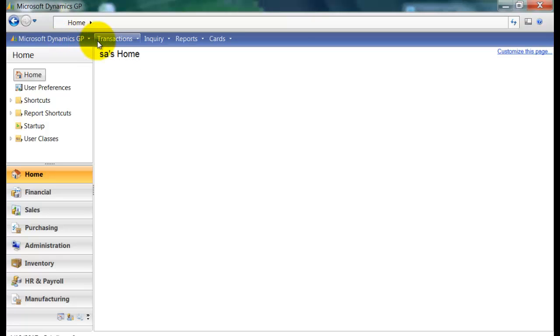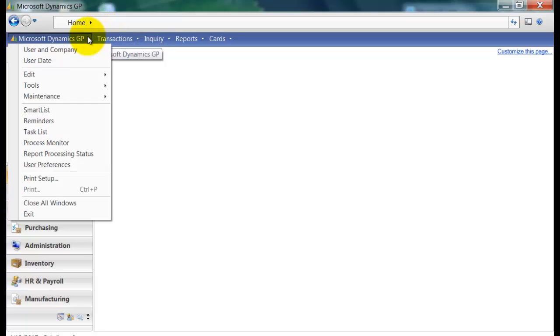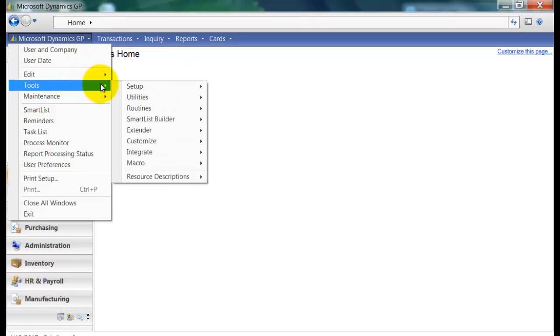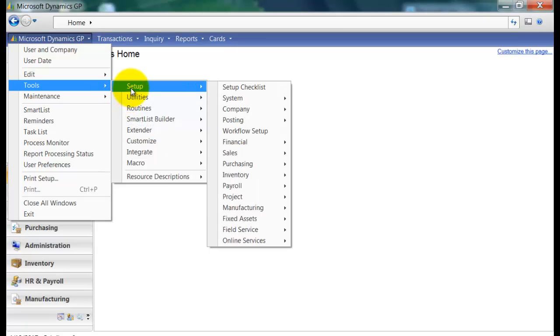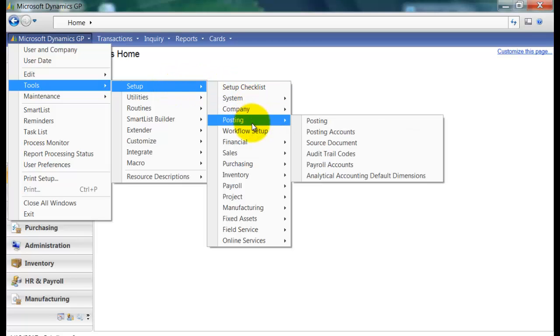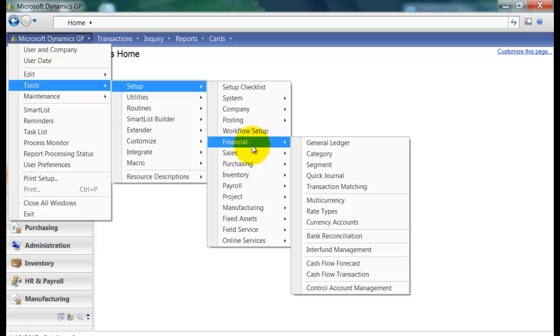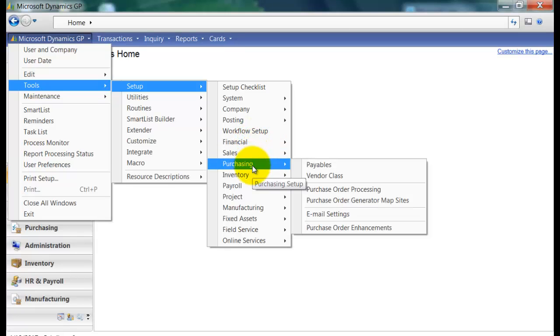So before I said that there were 7 content panes in total, but here we only see 4: transactions, inquiry, reports, and cards. The other 3, setup, utilities, and routines, are actually located under this Microsoft Dynamics GP button and then tools. And you'll notice if I go to one of these content panes, for example, setup, here we'll actually be able to navigate to a module and then to a specific window.